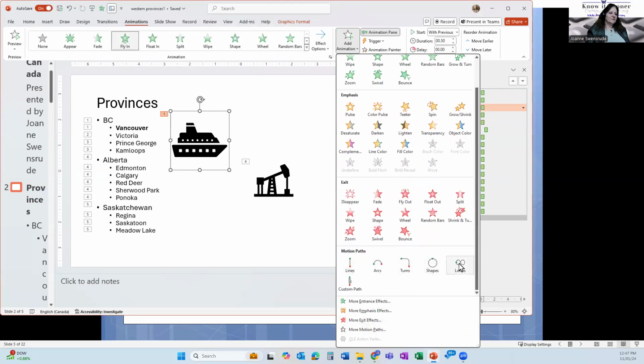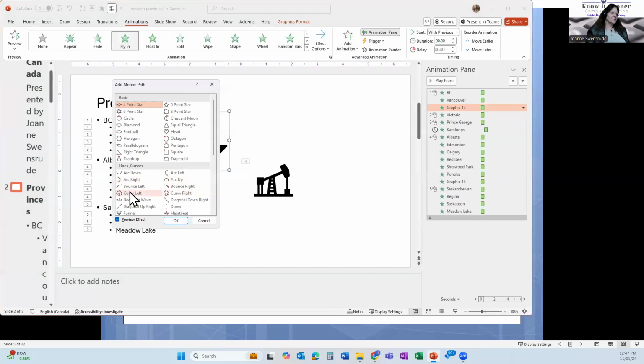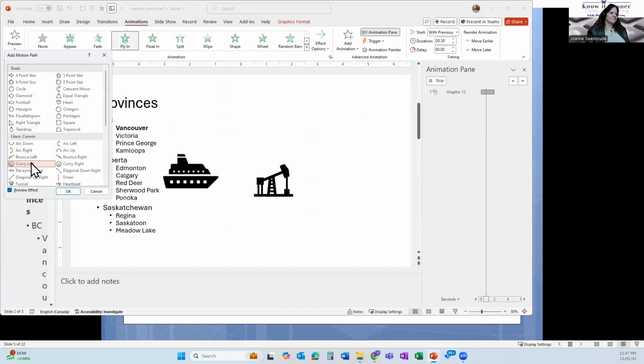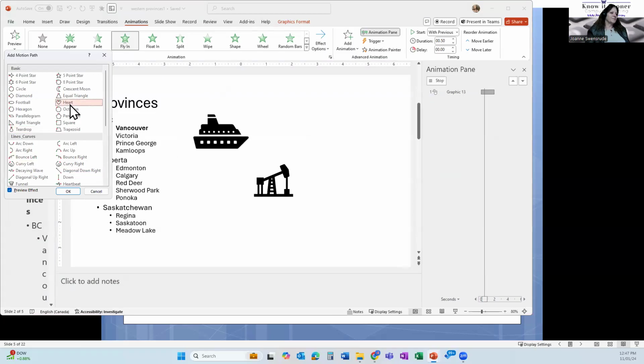So I have a few here. And then if I go more motion paths, watch what it does. Curvy left. I'm going to move this way over. Curvy left. Whoa. This is what it's going to do after it comes in. It bounces. It goes right on top of the oil well. Heart. Oh, it actually made a heart. And it'll do a star, and it'll do just about anything.